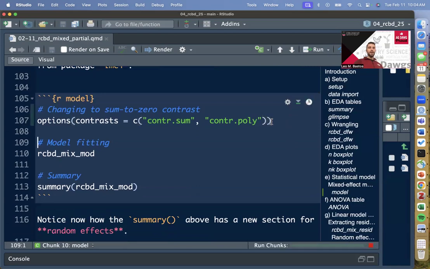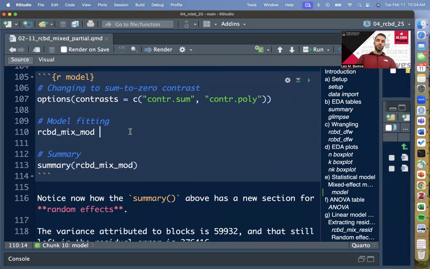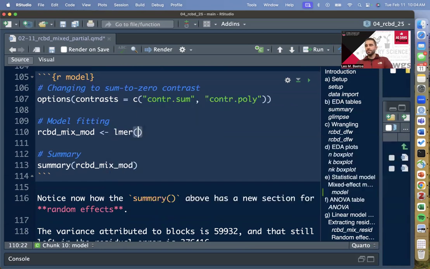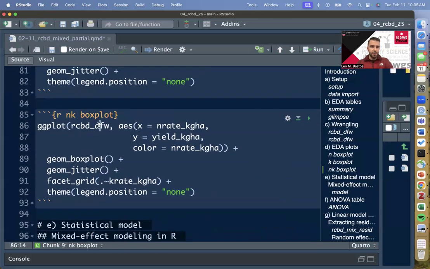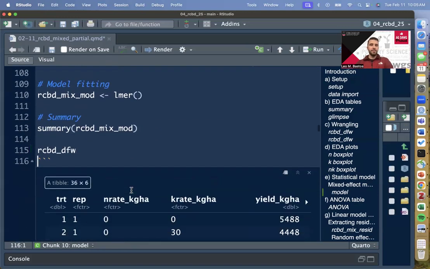So make sure you run that options line for the contrasts. And so here, on the model fitting part of this chunk, this is where we start coding with me. Again, the function name is LMER from the LME4 package. The model specification starts very similarly. Let me just take our data set name, which is RCBD DFW. I just want to print that below so we have the variable names. We can look into them.